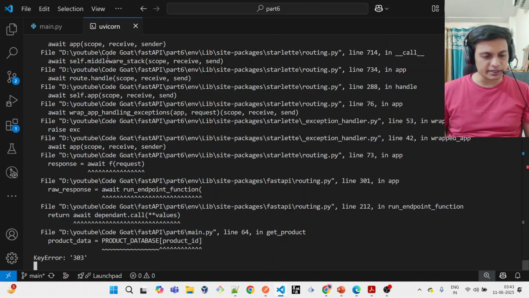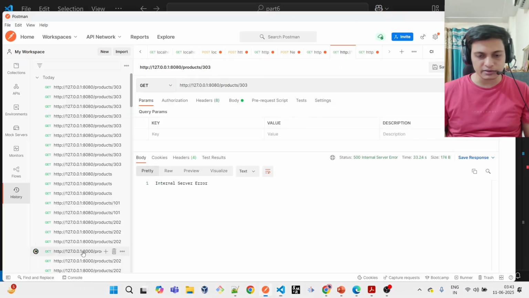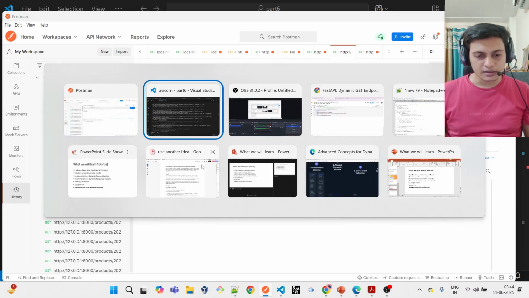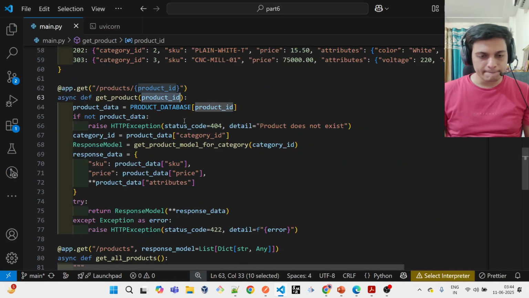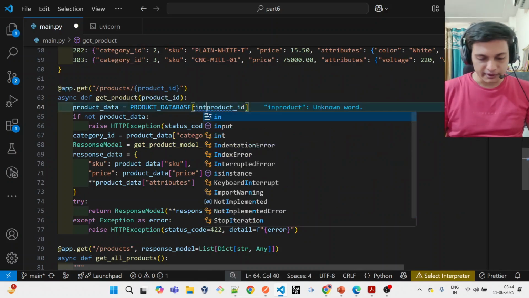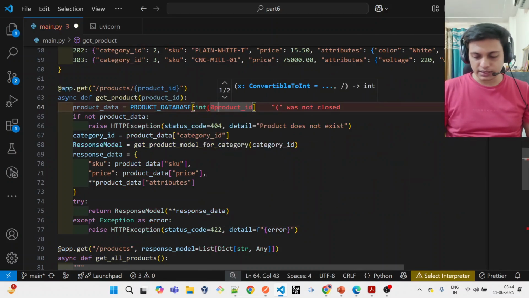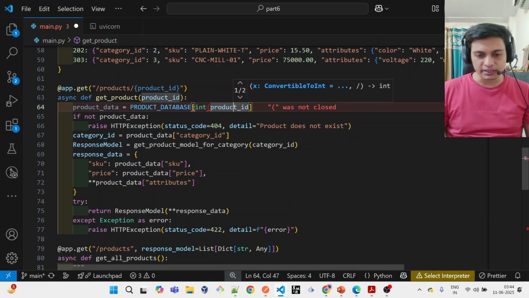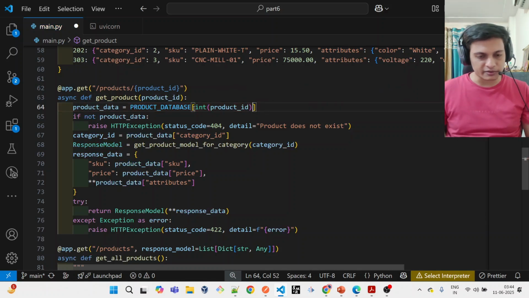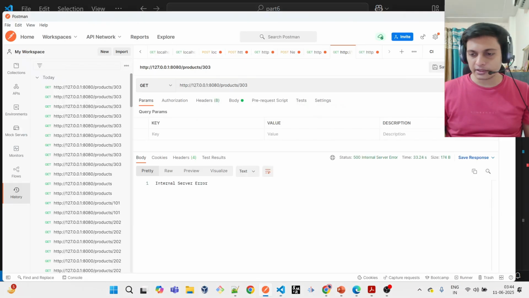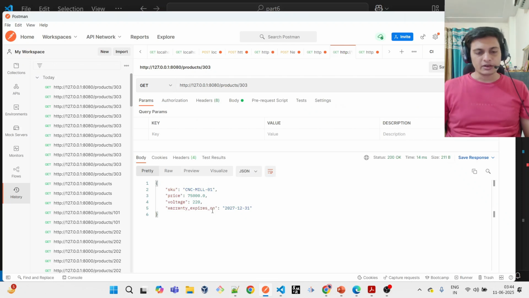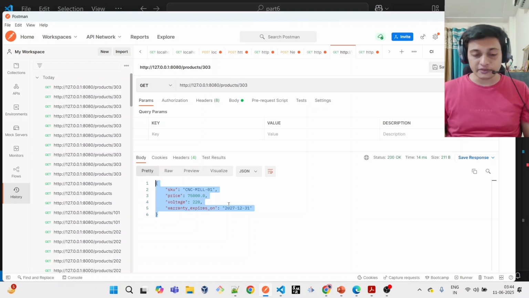Even if our server is fine or not, we are getting this key error 303, internal server error. Okay, the request answer got changed. Okay, fine. So if we do this with int, because it is reading it as a string, that's why it is unable to find it. So if I save it, let's check. Okay, it is fine here, and we will send it again. Okay, so now we are getting the perfect response which we were seeking for 303.